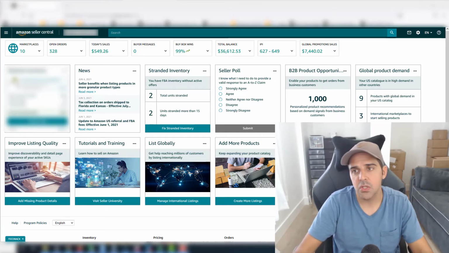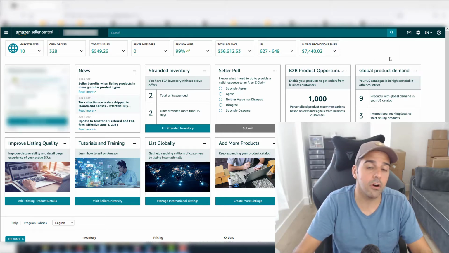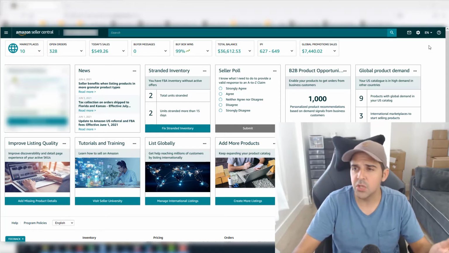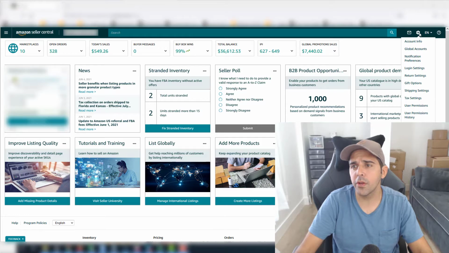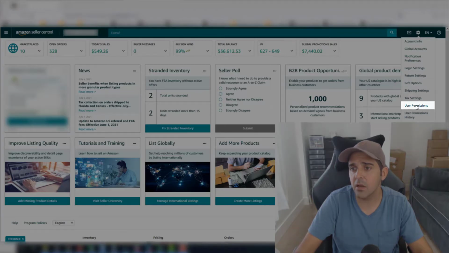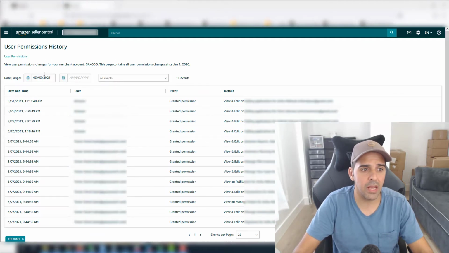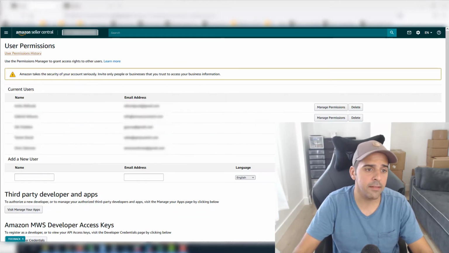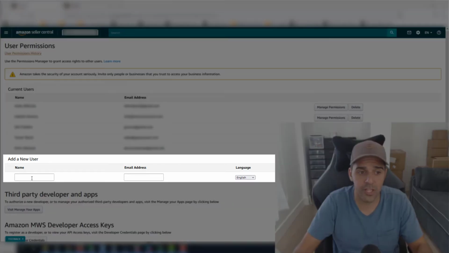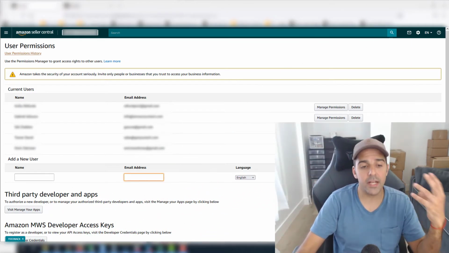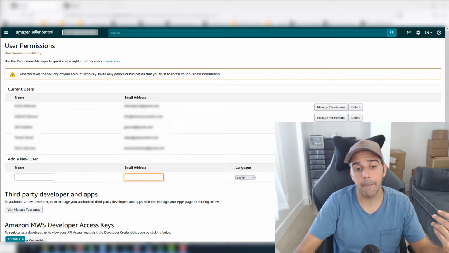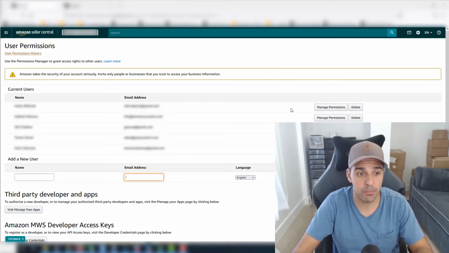Okay, so how you do it: first you go to, it depends if you use the new interface. I'm using the new interface, so you use the gear, but if you're using the old interface, it should be under settings if I'm not wrong. But you go here to the gear icon on the top right side and then go to user permissions. Here you will have the current users that are already added. Here you have user permissions history that you can review, like what changes were done and all of that. And to add a new user, you first have to add their name here and the email address, and then you have to send them an invite. They have to accept it first in order for you to be able to modify and manage the permissions, right?